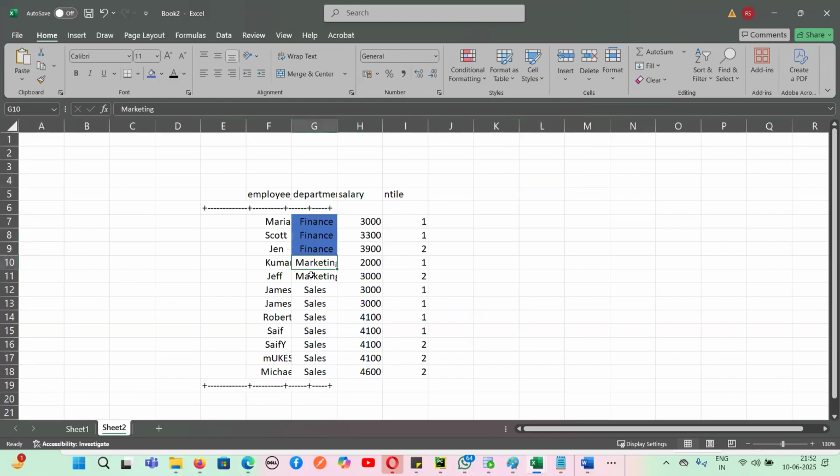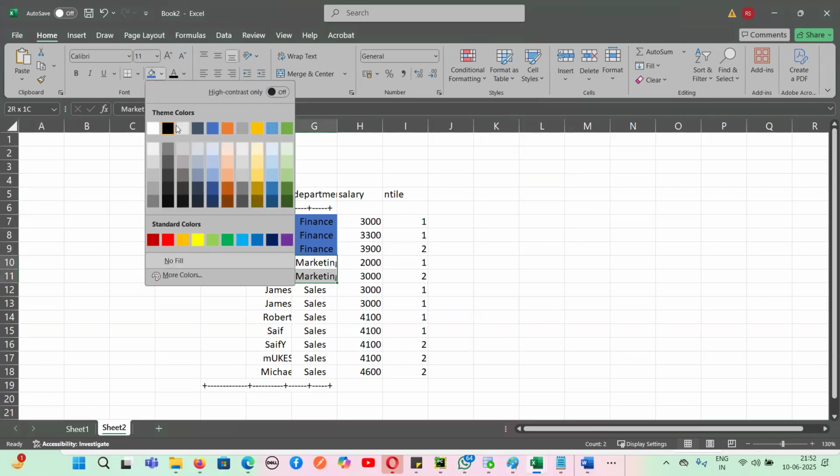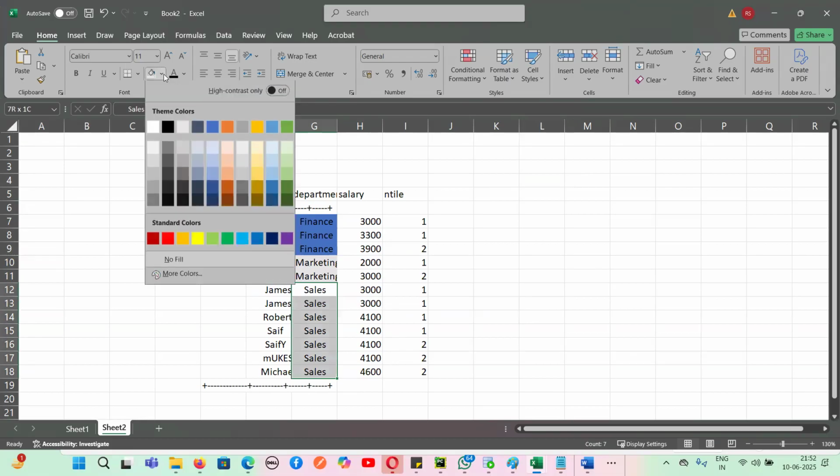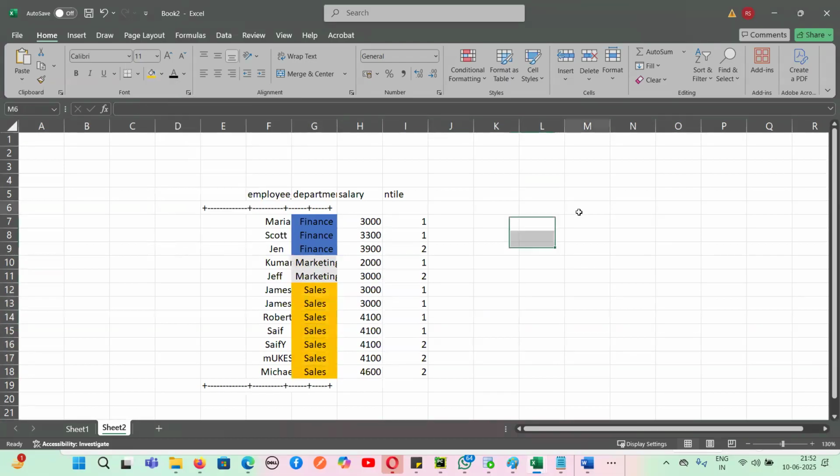Finance is 3. Marketing is 2. And sales is how many? 7. Yes, it's 7. This time it is perfect. And NTILE we are taking is how many? 2. So for finance, 3 records, we have to make 2 divisions. We have given 1, 1, next we have given 2. Yes or no, guys? This is perfect.